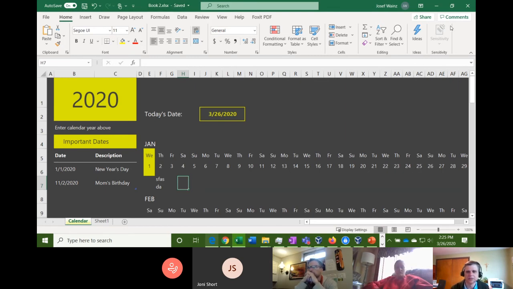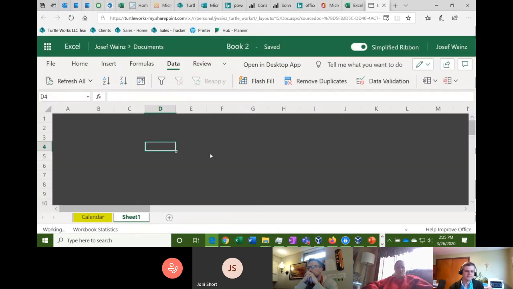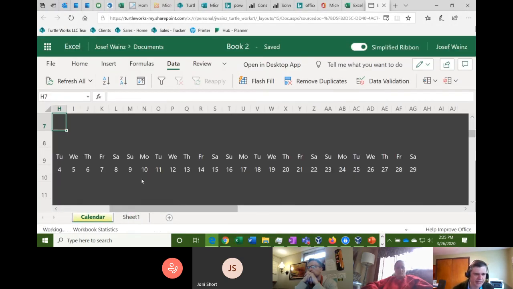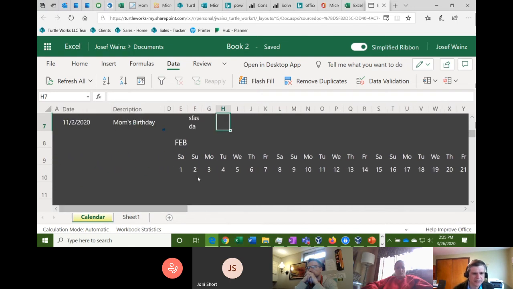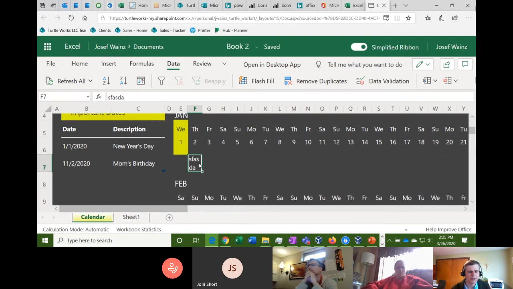I'm going to go ahead and close this workbook. I'm going to resume editing here and go back to that calendar tab. And there's that text that I just typed in. So it saved it right back to that cloud location, if you will. So you don't have to worry about, oh, I saved it, now I got to drag it back to SharePoint, OneDrive, Teams, whatever. No, it will automatically save it back to where you started from.